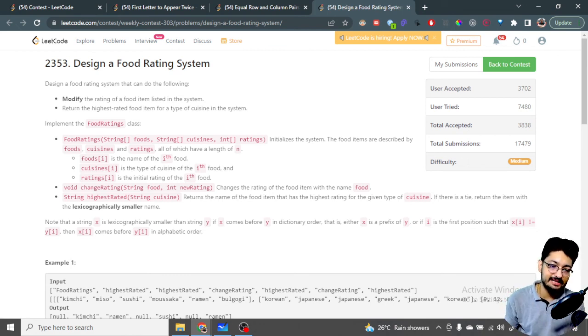So the problem is to design a food rating system, some sort of a container system. You have two operations you can do on this food. There are different food items, and you can modify the rating of those food items. Every food item comes under some cuisine, let's say Italian or whatever, I'm just giving random names. In cuisines there are food items, and food items have their ratings. You can only update the rating, you cannot update the cuisine type. That is the constraint.